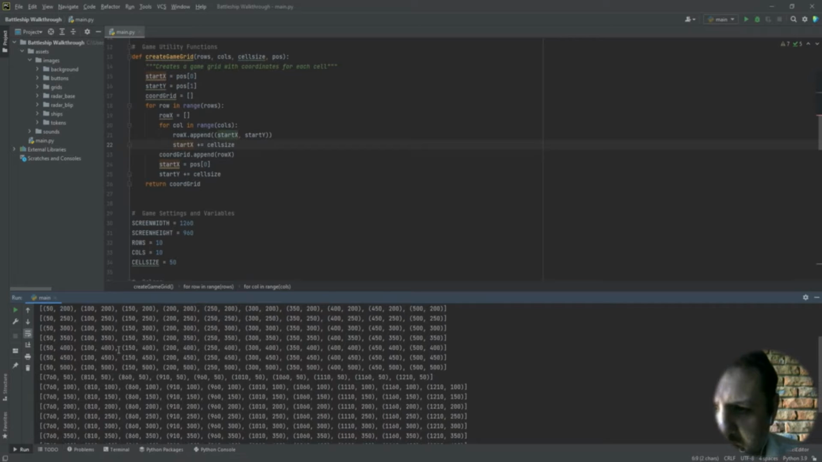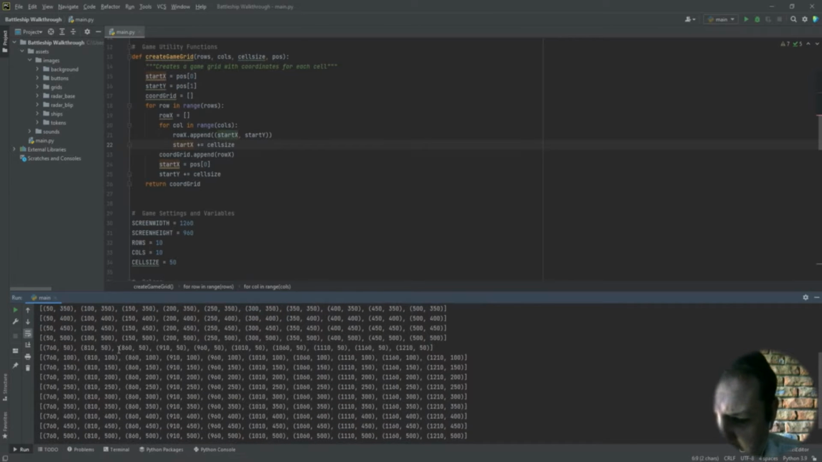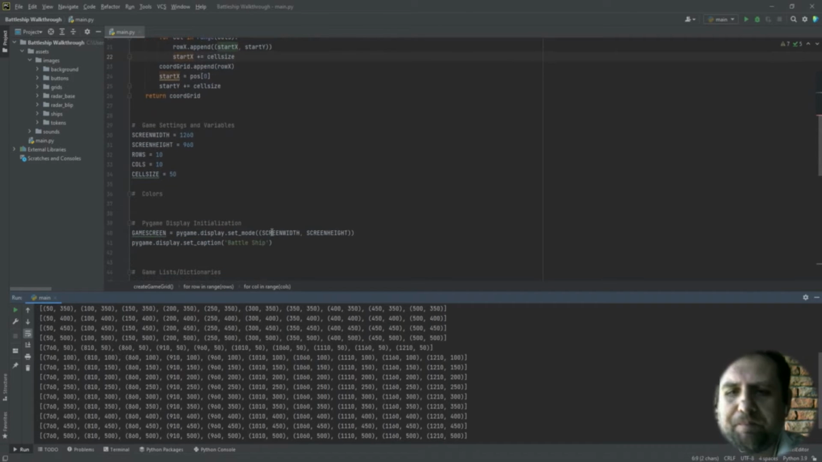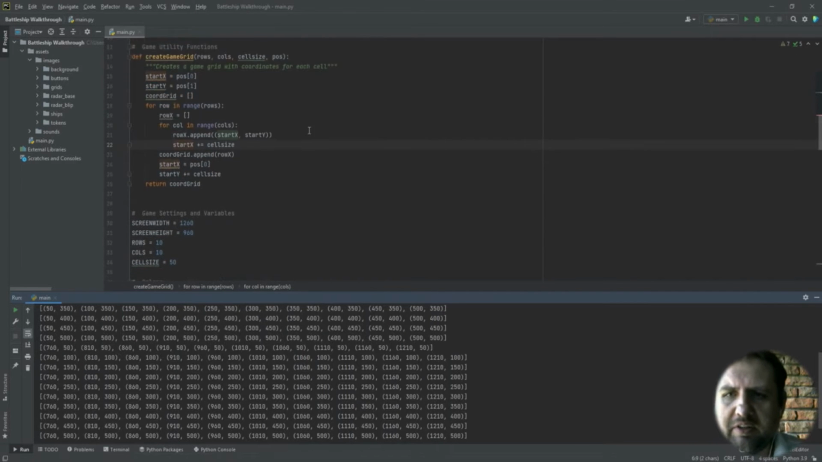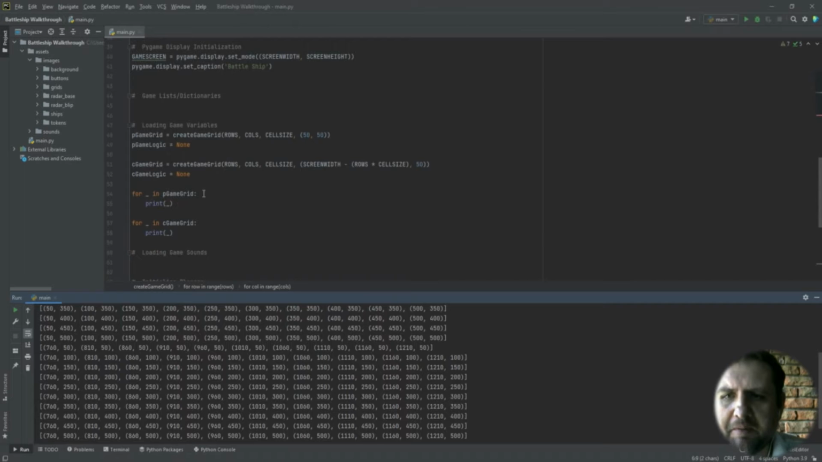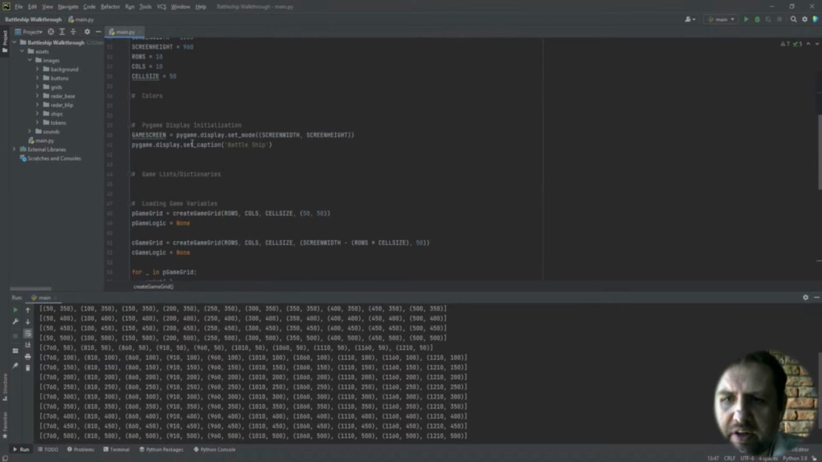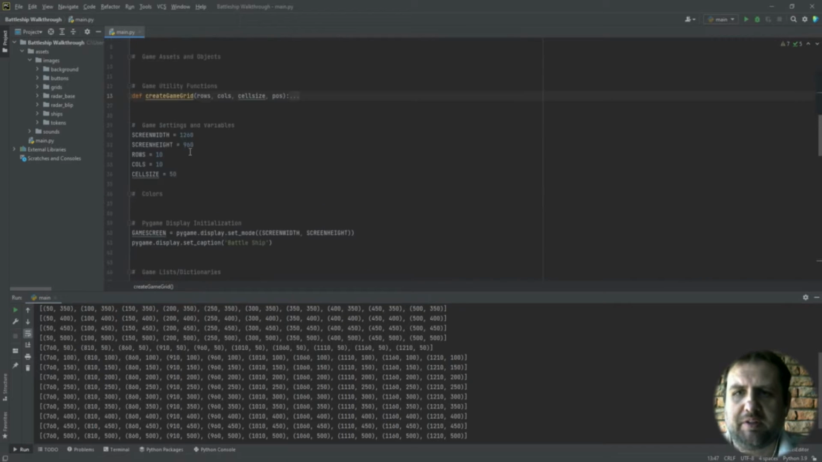Player grid seems to be correct. The computer grid, for some reason, starts at 760, which is a bit weird, but nonetheless, that's still fine. So we're happy with those two grids running correctly. The next thing we're going to do now is create the logic grid, Pygame logic.